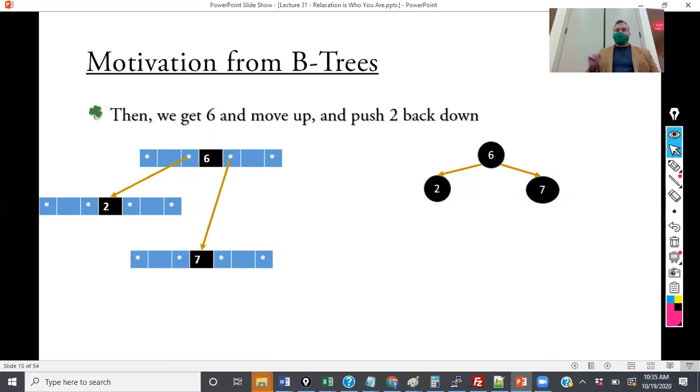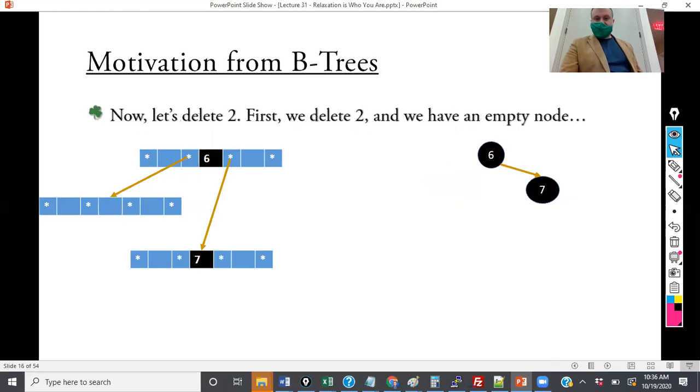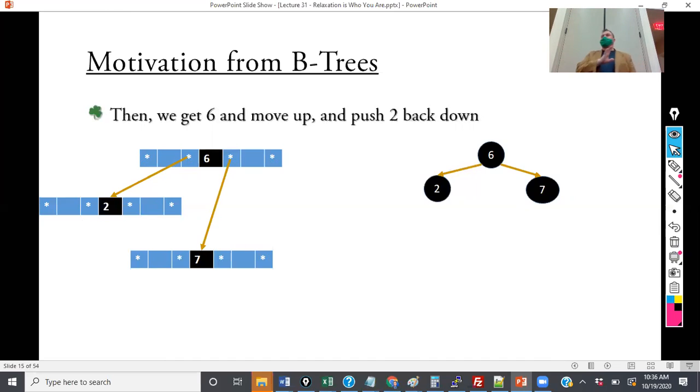So then what's going to happen is if I delete any of these values, we're going to have a situation where we're going to combine the nodes together. So in this case, I'm going to delete 2. So I'm deleting 2 on the left. That means that this particular node is going to be empty, right?